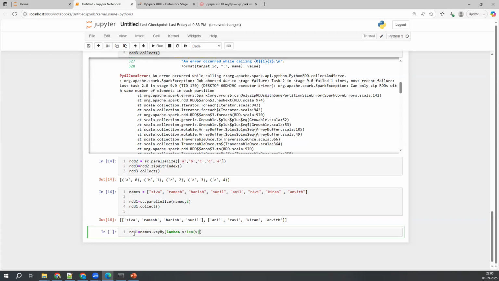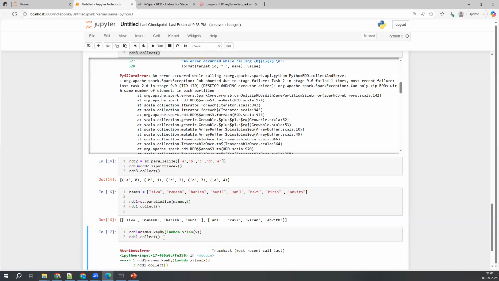And after that, that is fine, right? So now what I'll do is I have to collect it right here. So RDD1.collect I'm taking here. Based on the length, I have to iterate one by one element. Based on the length, I have to create a key and display that. Now just try to execute this one.